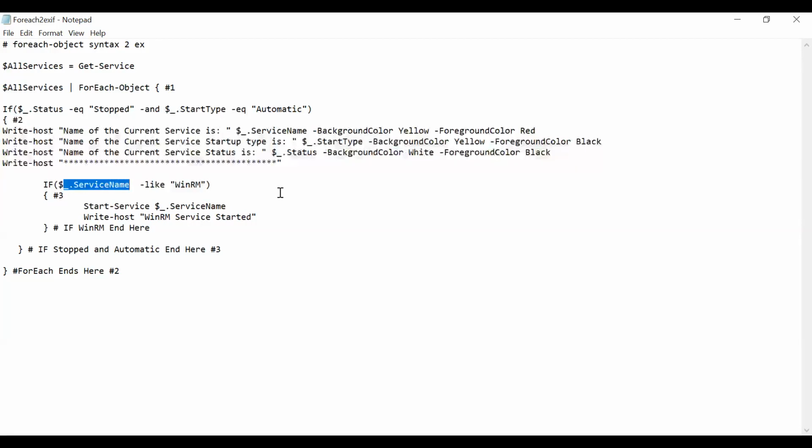You don't have to put dot. If you put dot service name from the object, it will give just the service. If you want to print the complete object, just use $_. That will print the complete object. $_. That's it. No dot. That's all. Okay, that's it.